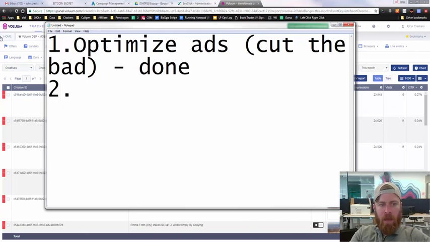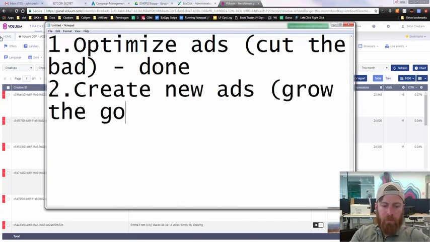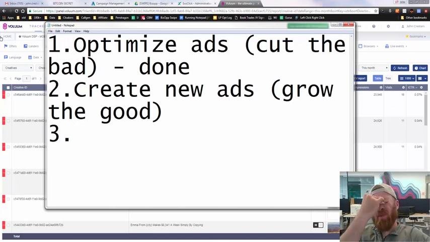2, I'm going to create new ads. Grow the good. 3, obviously, even with better ads, we're spending $33, which is too much to have spent to get a conversion.